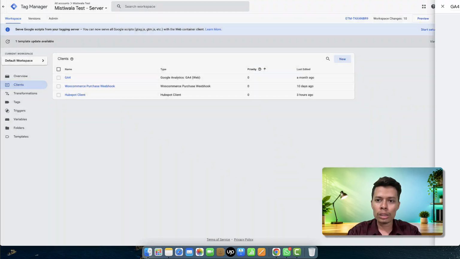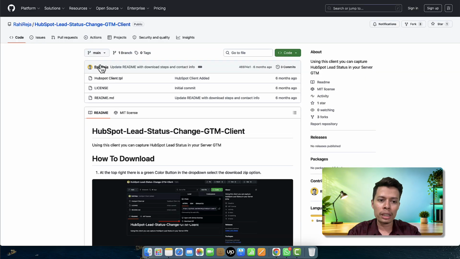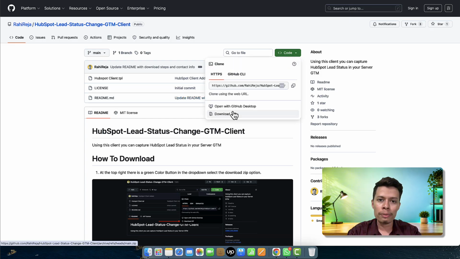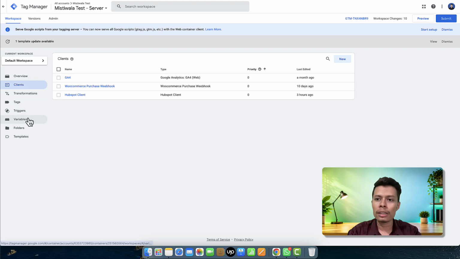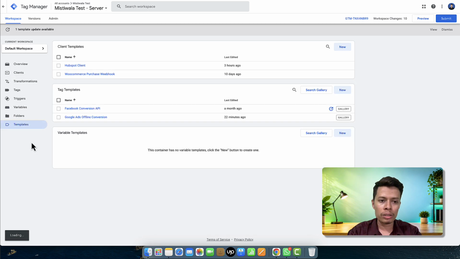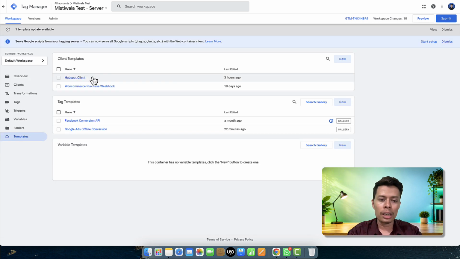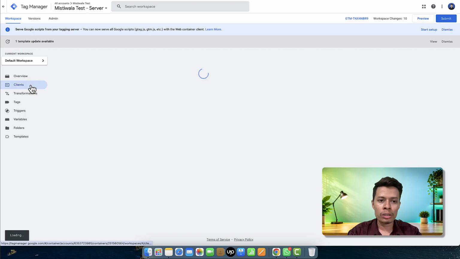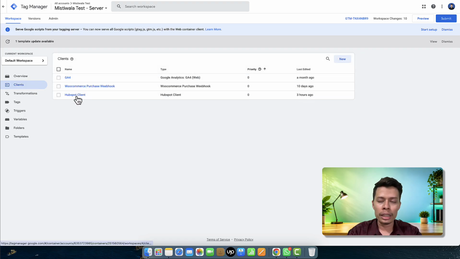I am using this custom client from our respected community member Rahi Rezabai. He created a custom client for this HubSpot lead status change. You can download this zip file and unzip it. Then you will find a template that you can upload in the template section. If I go to the template section, you can see the template I already uploaded, called HubSpot client. Now this client will receive our data from HubSpot and process it.